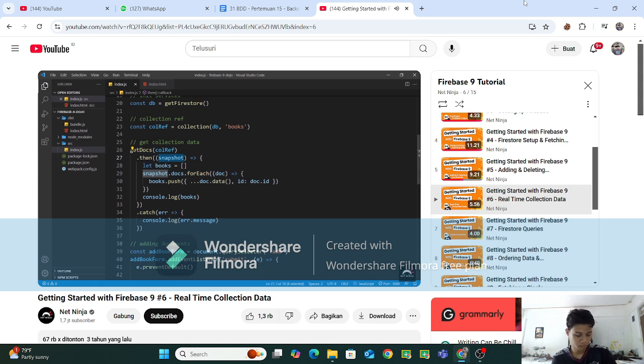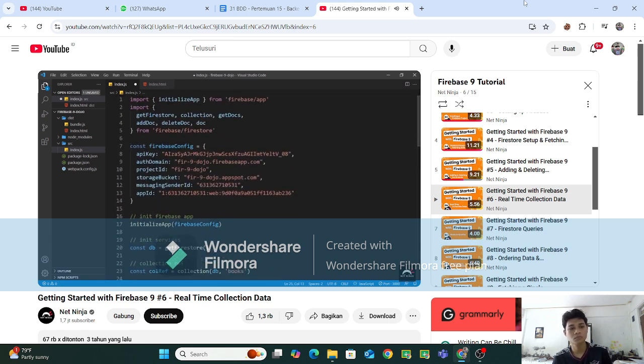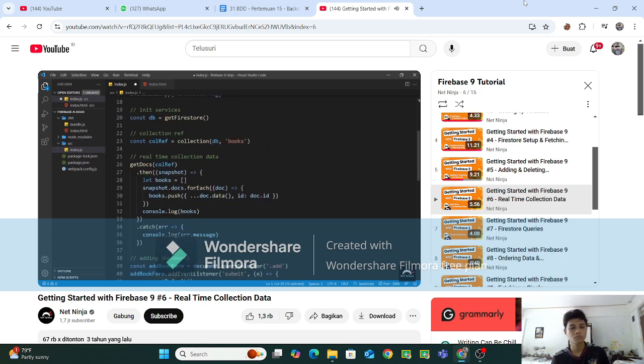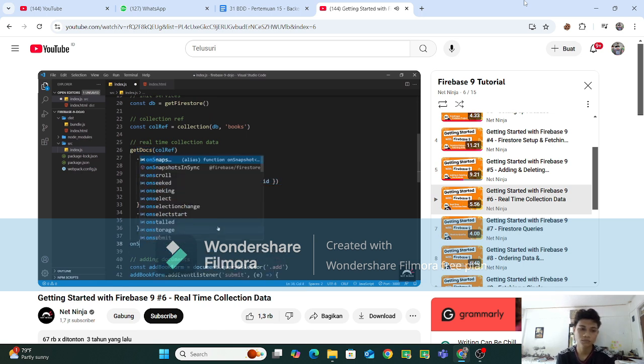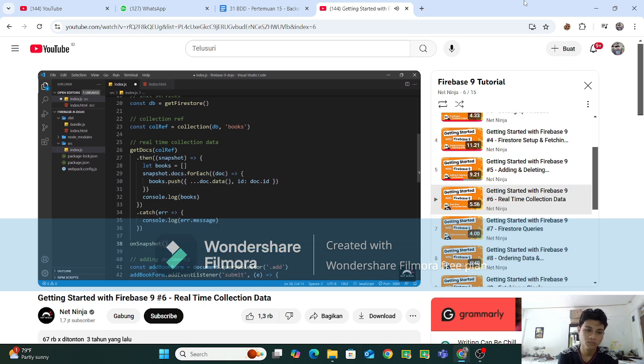So what I'm going to do is change this to a real time collection data, because that's what we're going to set up now. And then up here, I'm going to replace getDocs with a different function called onSnapshot, which is how we set up a real-time listener using this onSnapshot function. So then what I'm going to do is basically rewrite this code right here, but using that new function. So then let's do that down here. I'm going to say onSnapshot, which is that function we just imported.